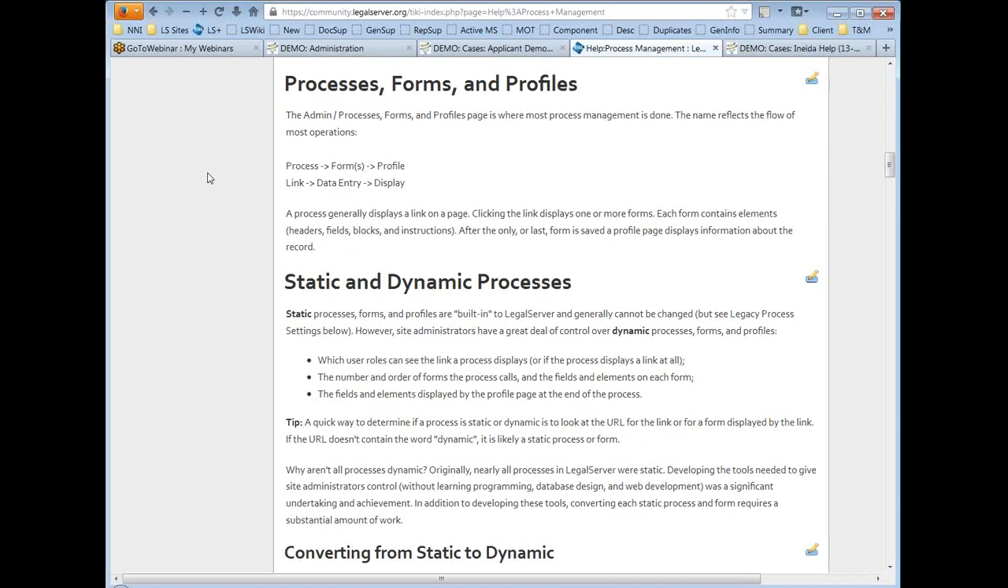So we give you an example on the community page of the process, form, and profile. The other way to think about that is the process is a link. The forms are where you do data entry, and then the profile page is typically just displaying information. There are some exceptions here and there, but for the most part, you can think of it that way. So when we say, which process are you working on, we're typically talking about which link you are clicking.